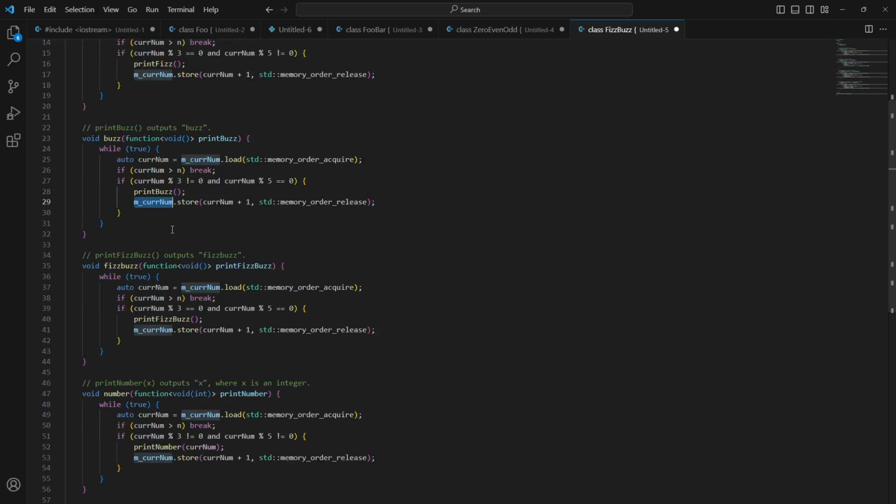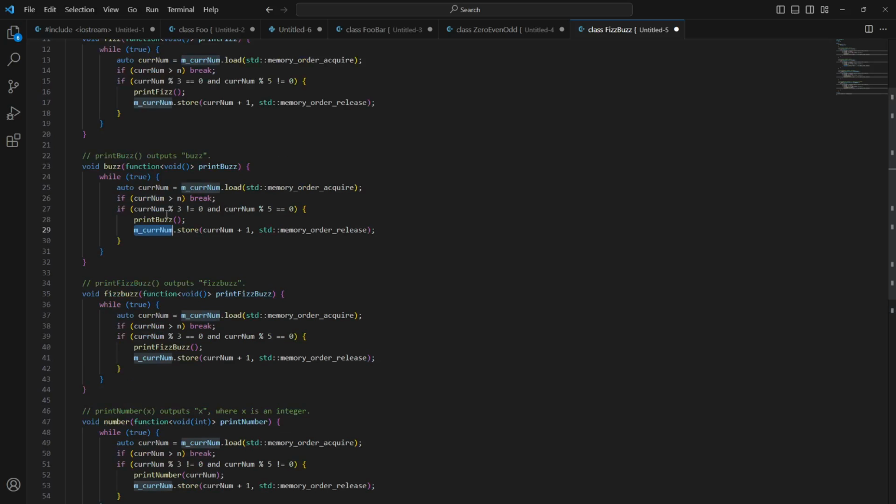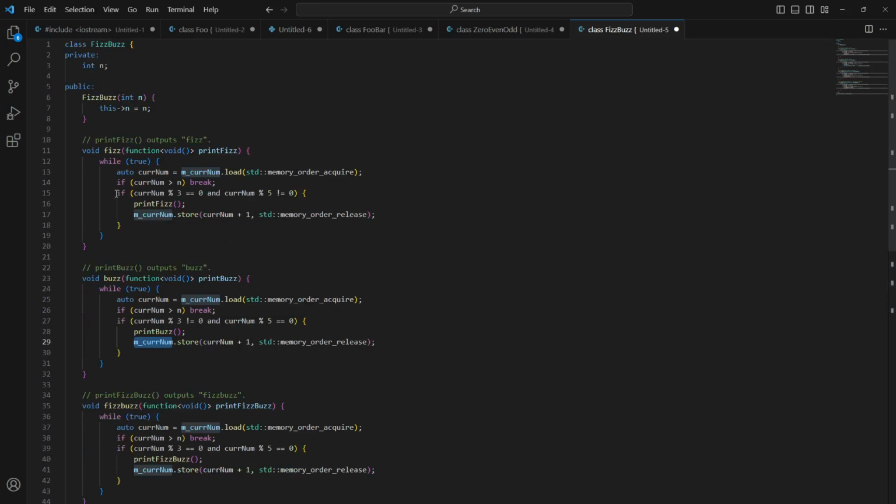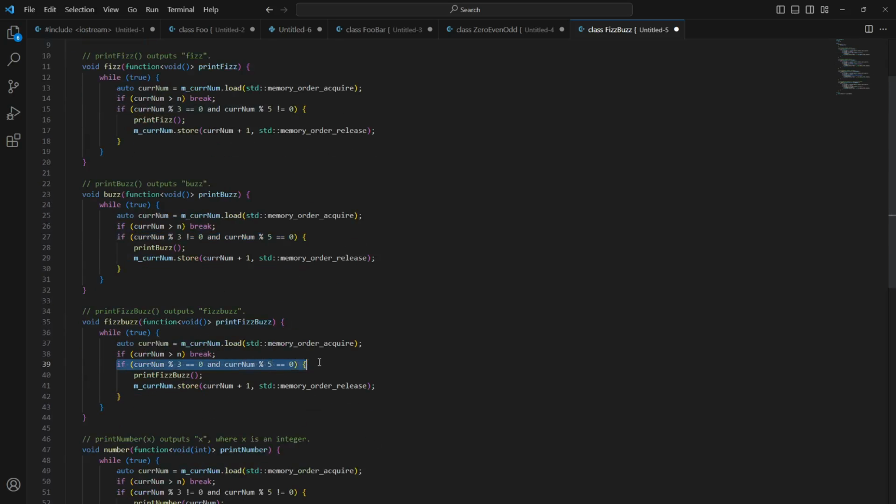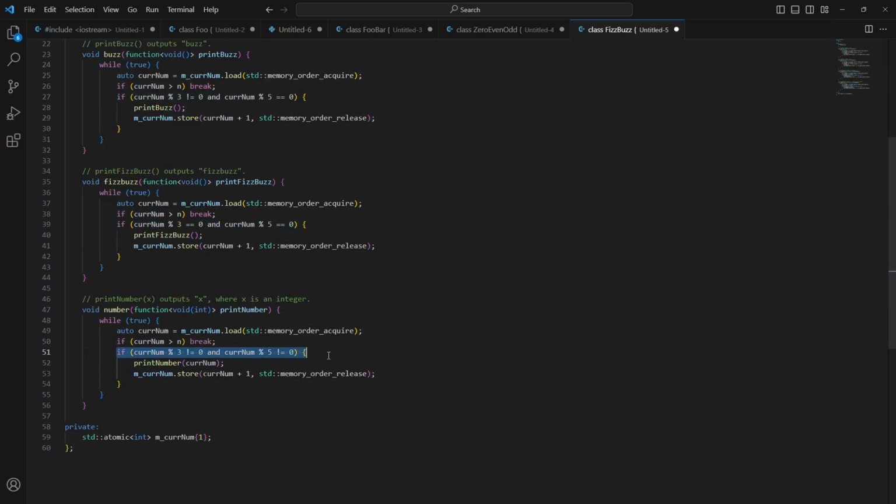So here the turn is determined by the next number itself, because based on whatever is the state of the next number, these conditions, like whether that number is divisible by 3 and not by 5, or divisible by 5 and not by 3, or divisible by both 3 and 5, or neither divisible by 3 nor by 5, will determine whose turn it is to run now. When a thread has run, it also needs to set whose turn it is next to run. So that turn is set by incrementing the current number.